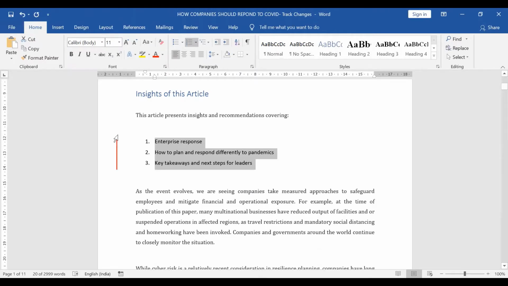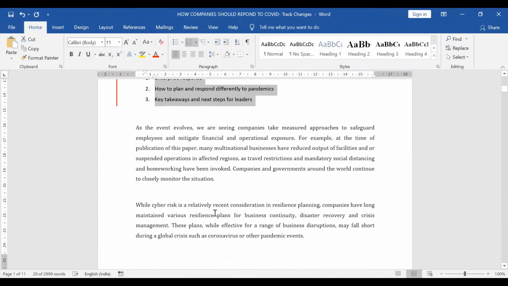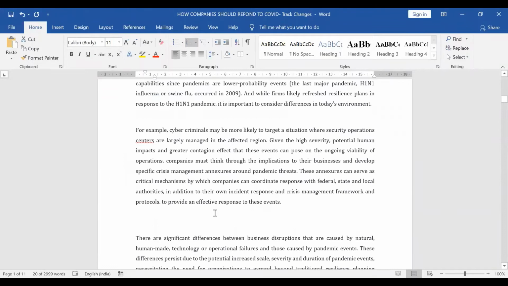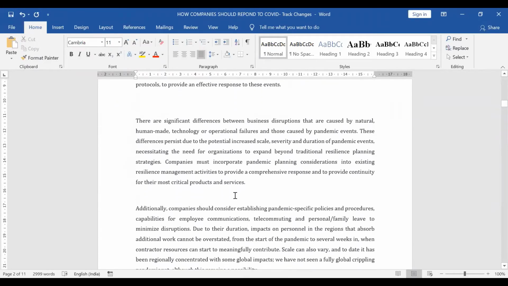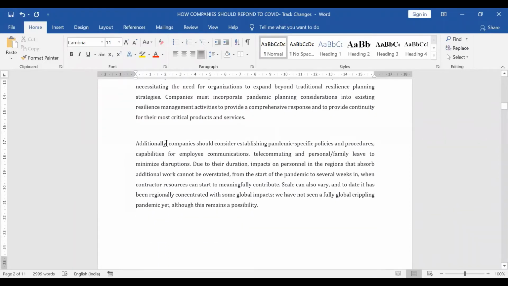As you can see, a parallel line emerges over here. This parallel line indicates that a change has occurred. Similarly, let's try and make a few more changes. Instead of, say, for example, let's write, for instance. Similarly, let's make a few more changes.